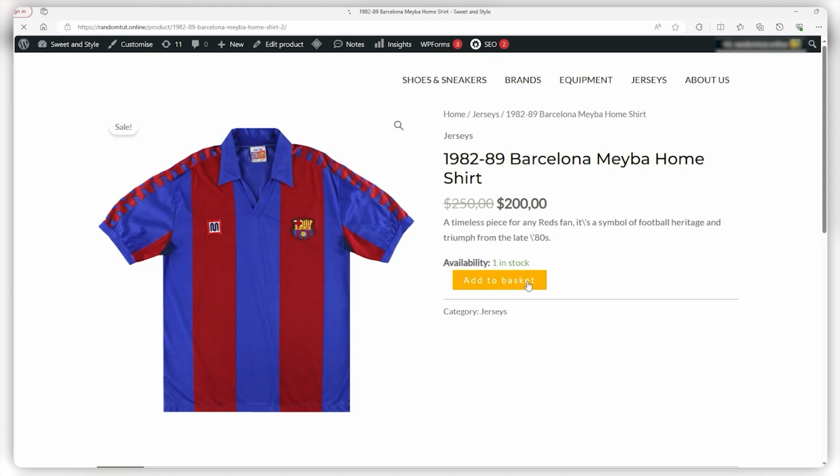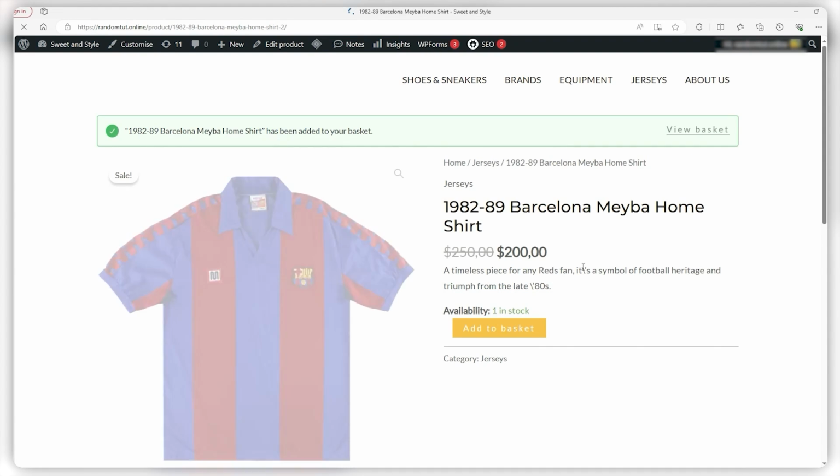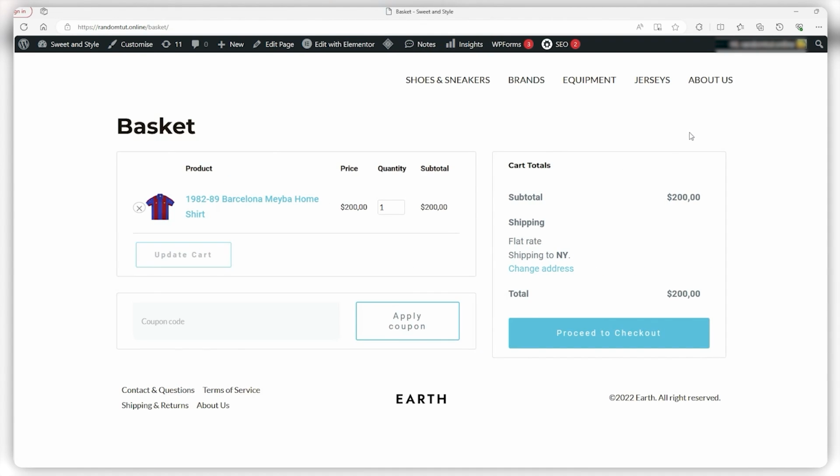Now let's go back up and add this to our basket. Then view our basket, and here we can see the checkout, and it has our total on the right, as well as the shipping location and the rate we set up earlier. The coupon code would go down below if we had one, but as far as the basket goes, it's all set up. The next thing left to do is to proceed to checkout and make sure that works as well.